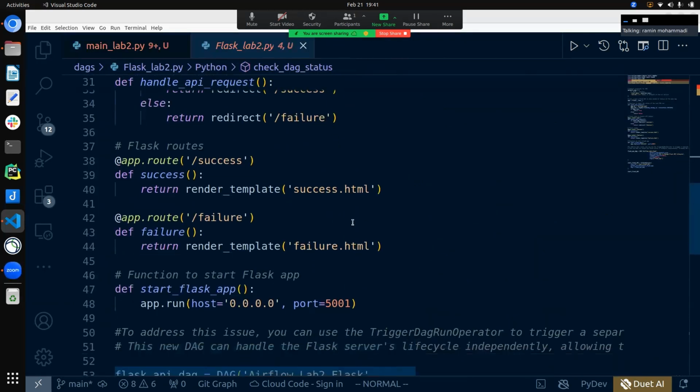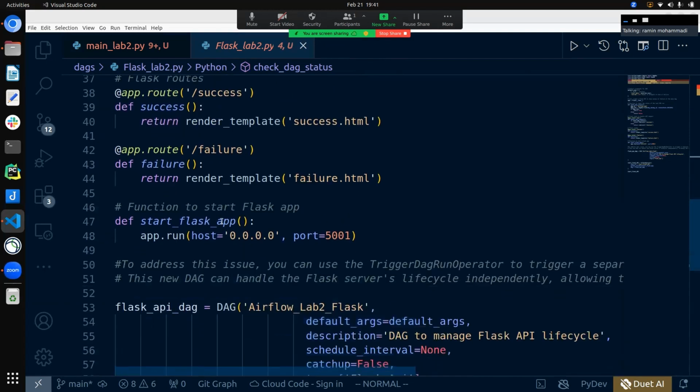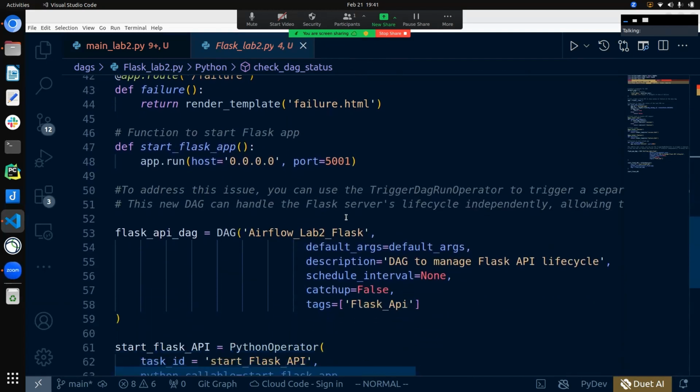Right. And then we basically create a function to start the API. That basically says app.run, I want to run it on that IP and on that port. Okay, so that was the API setup.